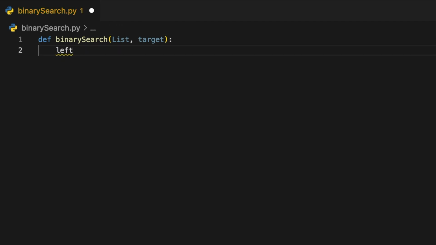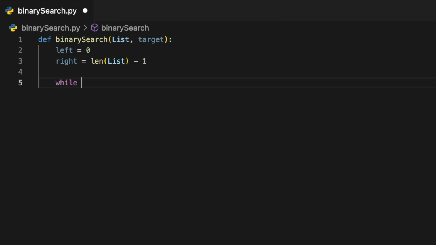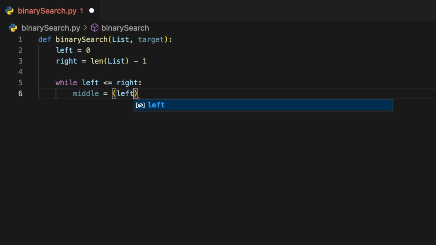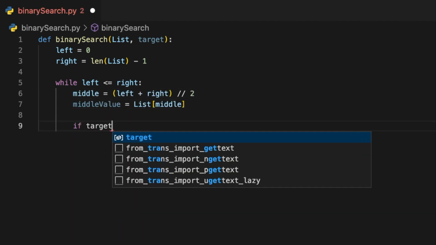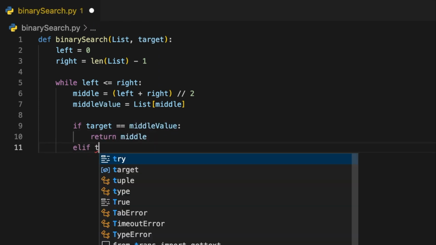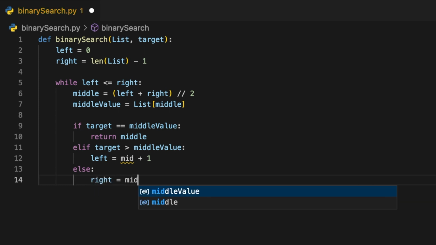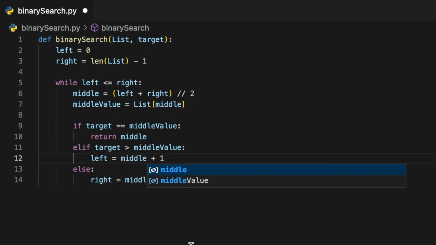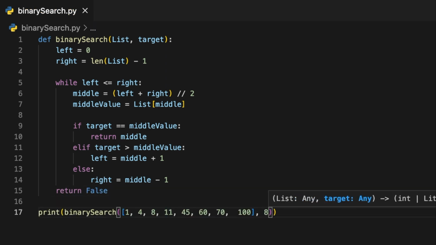So for the iterative solution, we're going to create a while loop that's going to compare the left and the right pointer. And we start comparing the middle to the target. If it's equal, return the middle index. If it's larger, we move the left pointer to the next index after the middle. If it's smaller, we move the right pointer to the previous index before the middle. And if we don't find the target, we return false.